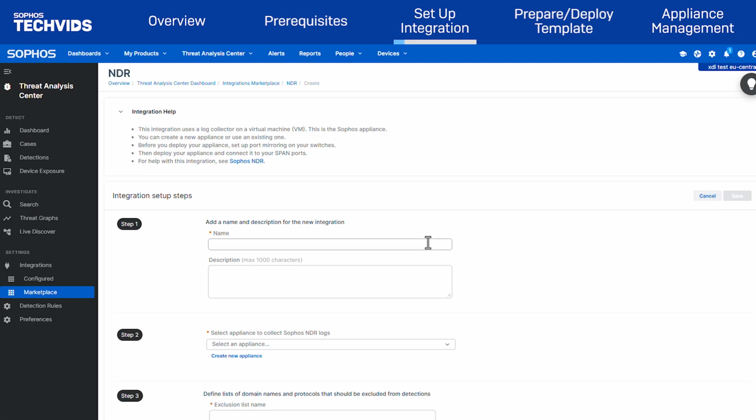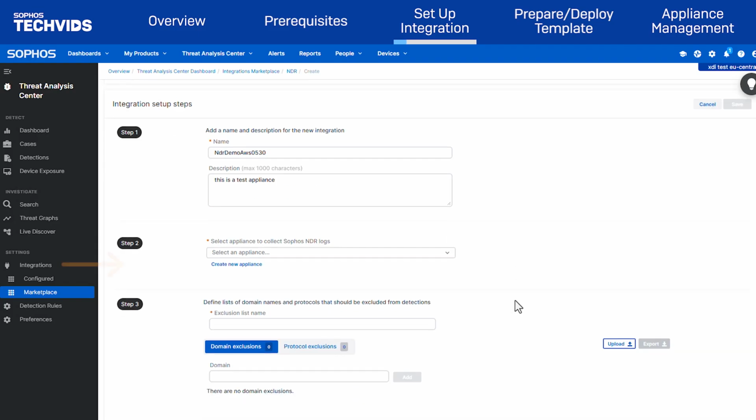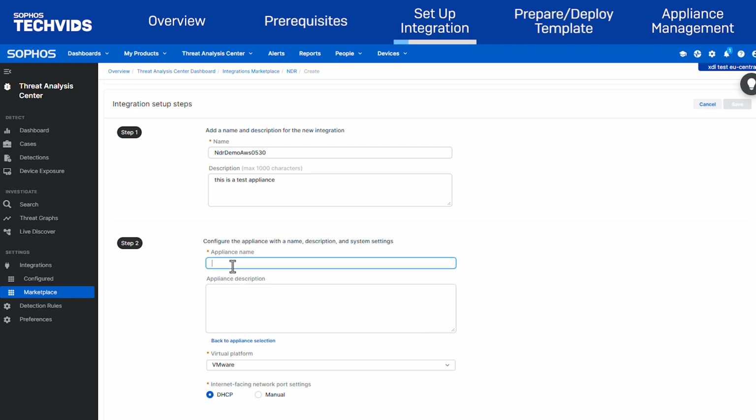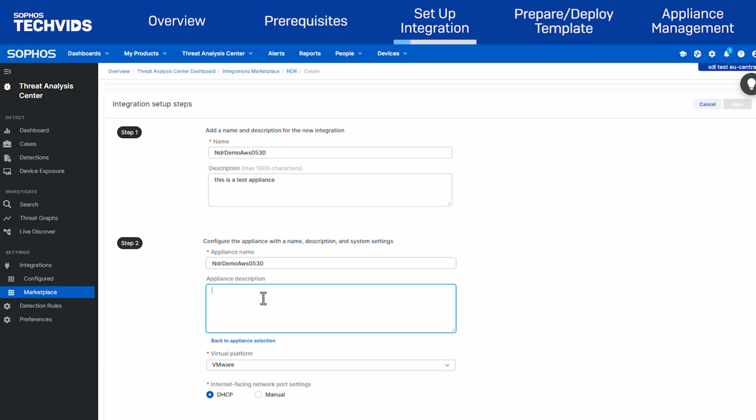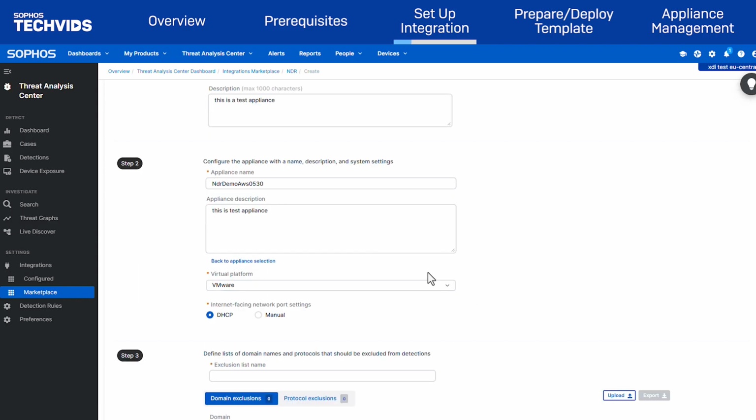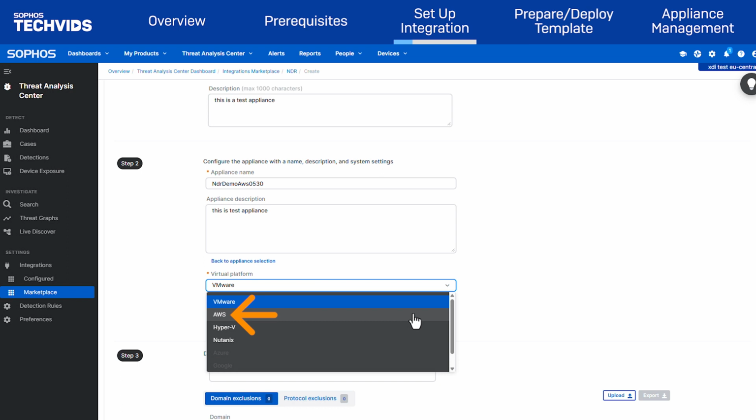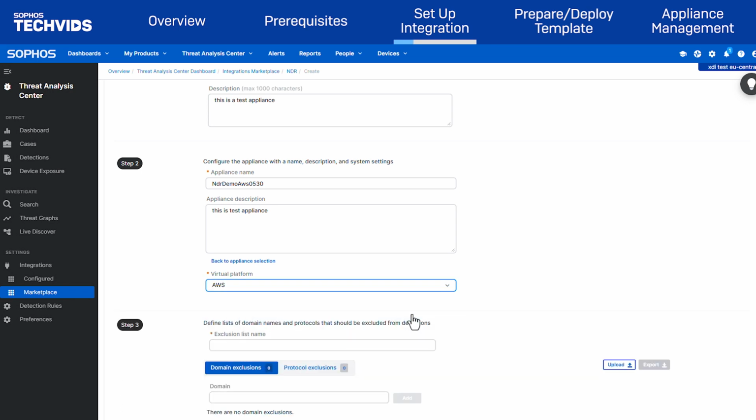Enter a name for the integration. The description is optional. Then, create a new appliance to use with your NDR integration. Give the appliance a name. Note, this name must be unique. Once again, the description is optional. For the virtual platform, select AWS. Once selected, you'll notice the network settings fields have disappeared. This is because the network settings are managed directly within AWS.